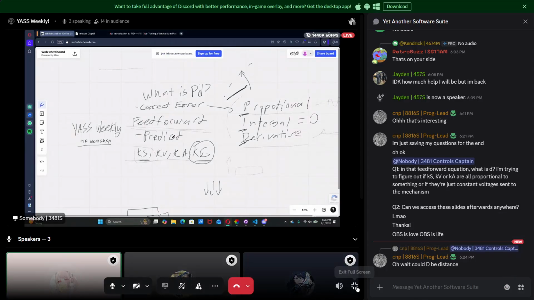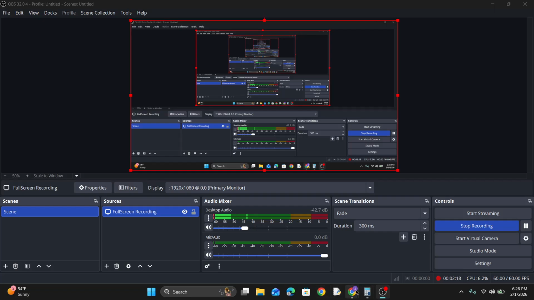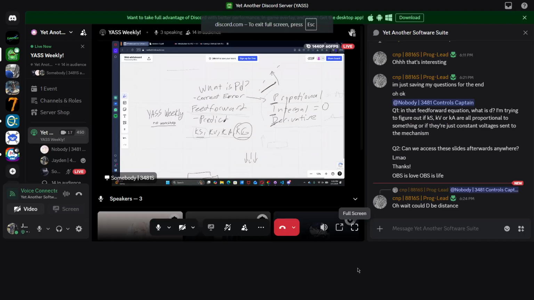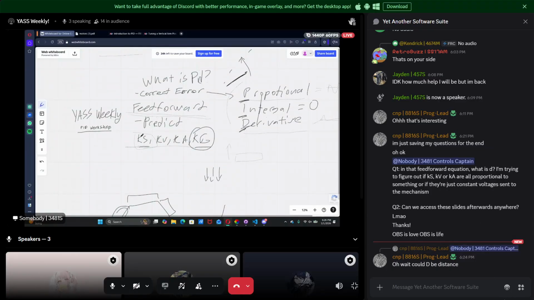Feed forward is how you predict how much power you need in order to get to your position. So where PID corrects your margin of error, feed forward predicts how much power you need before error happens. You're doing this by adjusting your KS, KV, KA, and KG. KS is anything related to adjusting for static friction. KV is compensation for velocity. KA is for acceleration. And KG is for gravity.